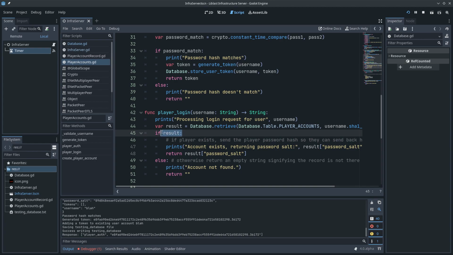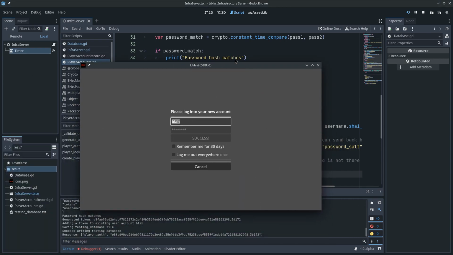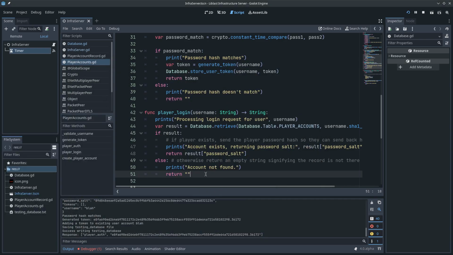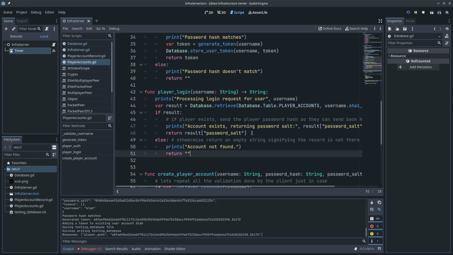So this checks if the result is not null. If it is null, which means the record was not found, we log that and we return an empty salt string, which the client will interpret as whoopsies, account not found. Right, so we retrieve the salt, and you can see the result is a dictionary. So we take the item in the dictionary under the key password_salt, because this result has all the player data. We're retrieving the entire player account record. There's everything in it, not just the password salt, but we need just the password salt for now.